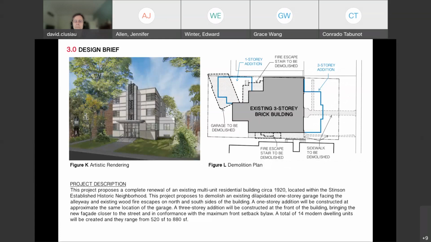On this slide, just to show the artistic rendering that is being proposed. And figure L shows demolition components, which include the garage, fire escape stairs, and some concrete sidewalks. This also includes the proposed addition, a 1-story addition at the rear of the building, and a 3-story addition at the front of the building.